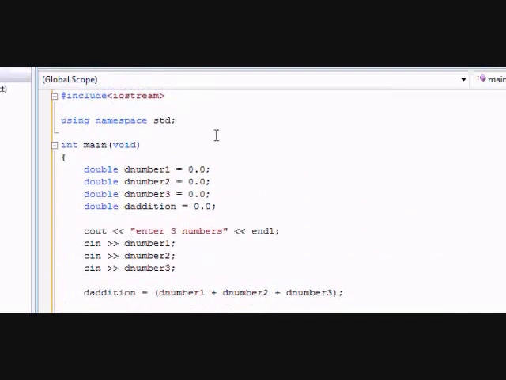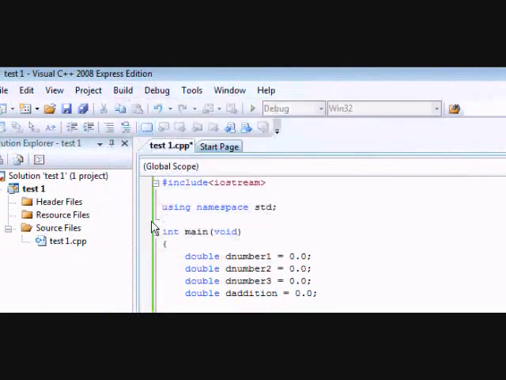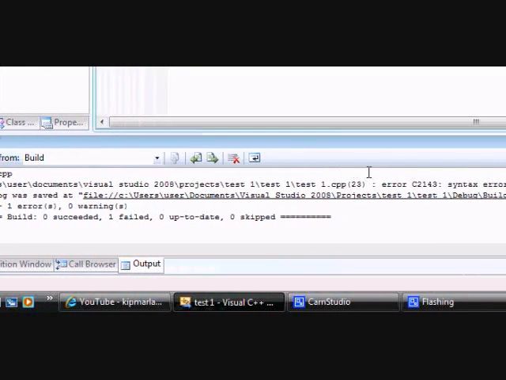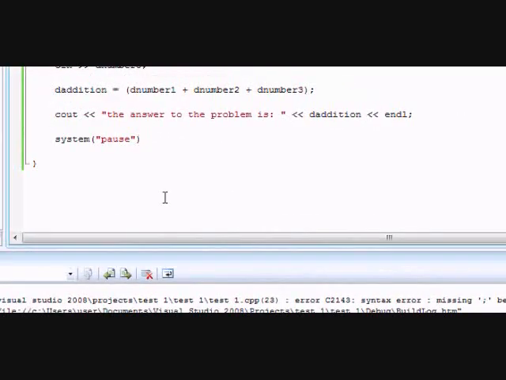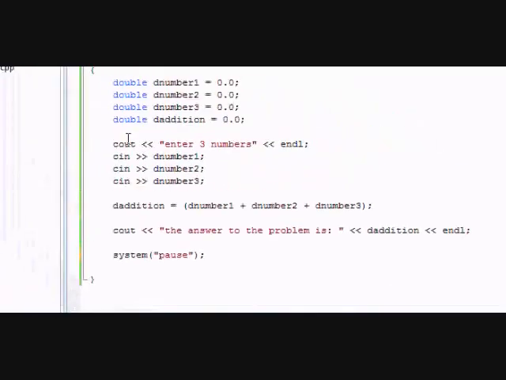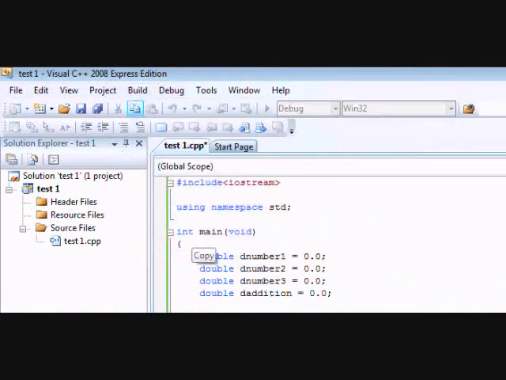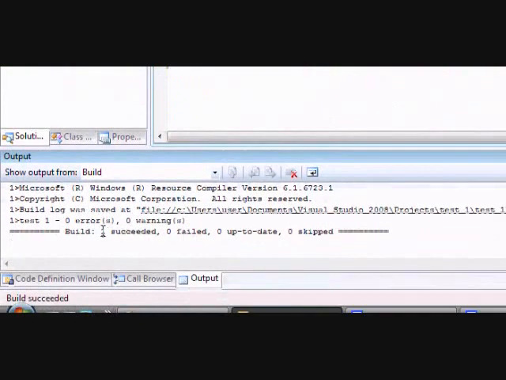So there's your program. You're going to go up to build solution. Then it's going to compile it, and it says I have 1 error, so this will tell you if you got any errors. I know what it is. I forgot to put a semicolon after that, so make sure to put the semicolon. Okay, build solution, see if it worked this time. And it worked, so 1 succeeded.